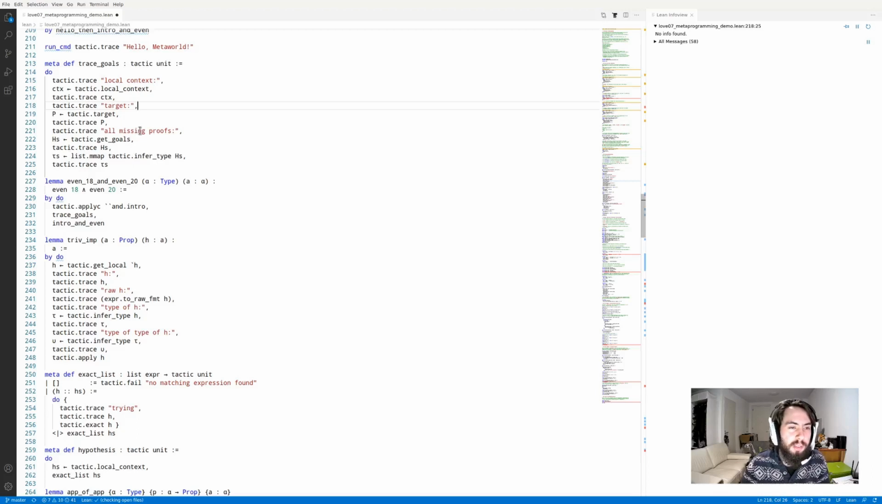And then it traces the missing proofs. Here we get all the goals that are currently open using tactic.getGoals, and this gives us a list of expressions again. And then we can trace all these, and then we get the type of each of these expressions. So this is the type of the goal, and to do that we can use tactic.inferType, and we can use the mmap function, which I think you also saw in the last lecture. And we can do that to essentially run the infer-type tactic on each of the goals.